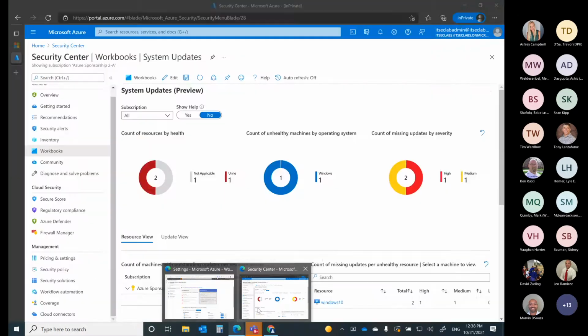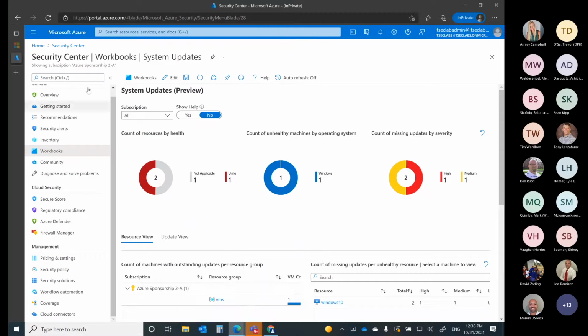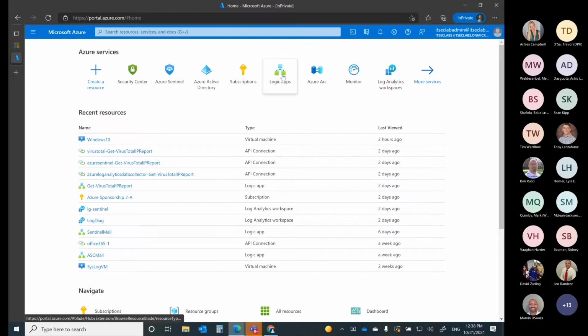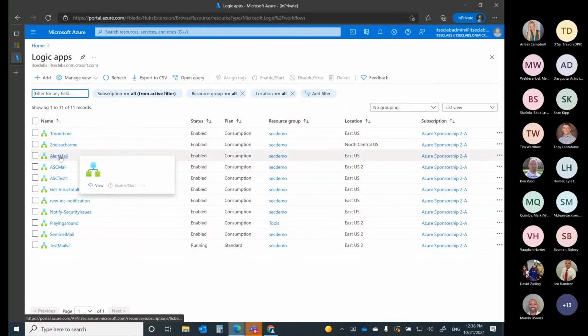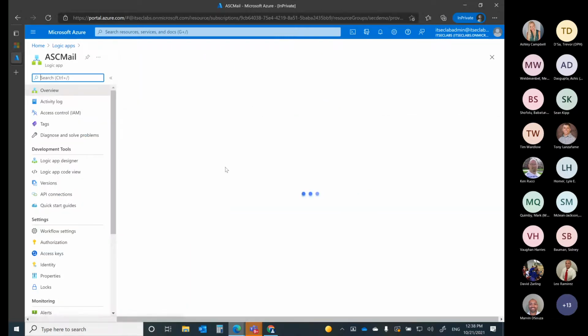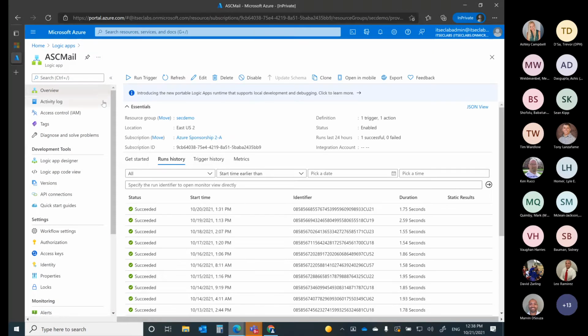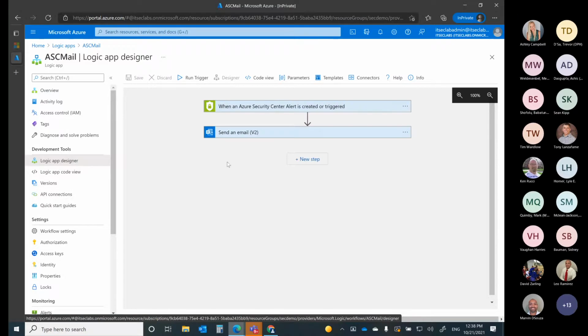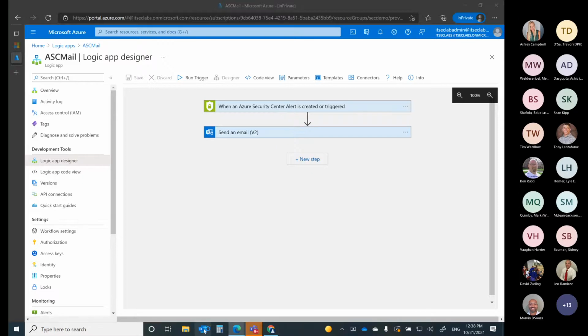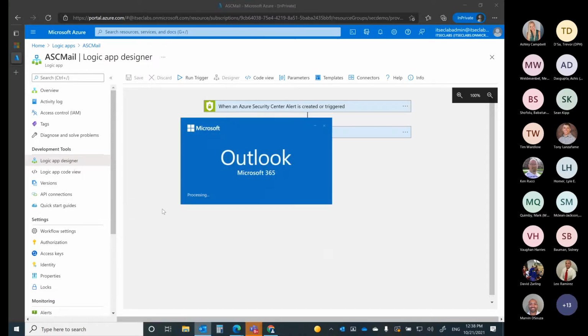And briefly, let me show you also how easy it is to build any type of automation around the environment. Logic Apps. In Logic Apps, for example, let me take this one. This one is simple. I wanted to be able to get an email every time I get an alert against my resources. And hopefully my email inbox is coming along.